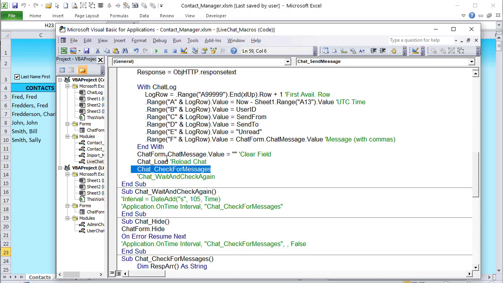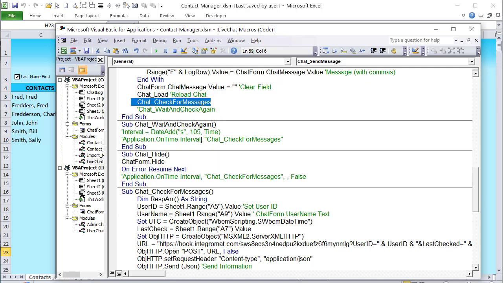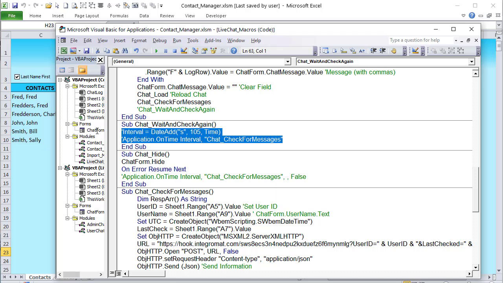And then we're going to check for new messages. So this is going to loop and check for new messages. It'll keep going on. Okay, continue on. We're going to have this chat wait and check again. These macros are going to run automatically. They've been commented out because I don't want to run them while I'm training.